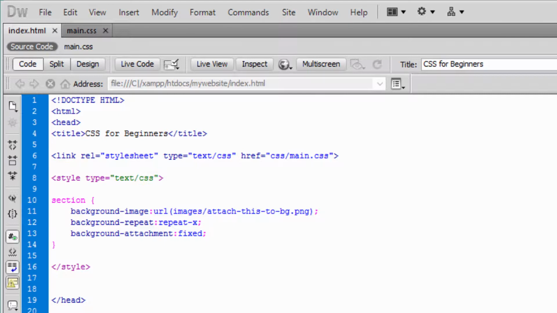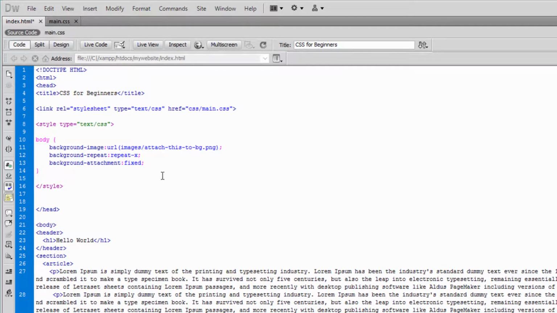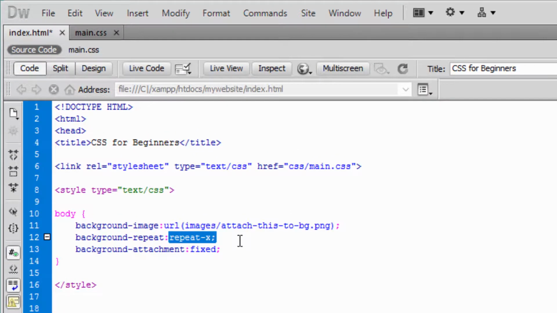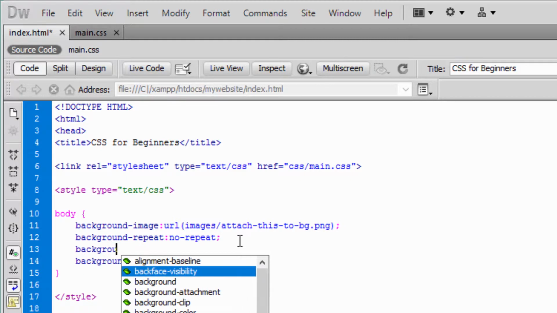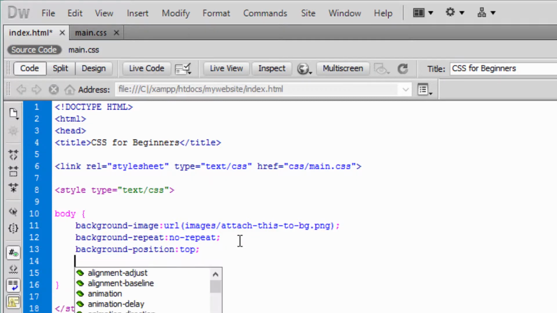Let's do this. On the body element, instead of the section, let's say body element. So let's style the body using this image. We can say background repeat, no repeat. That means just once. We can say background position. Let's say top, and let's also say right. We could have easily done that like so.